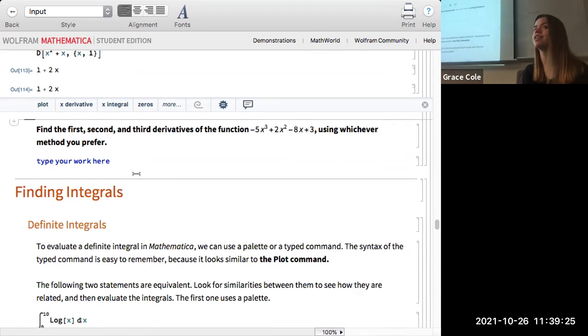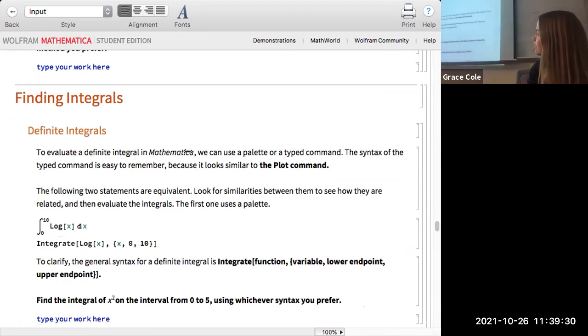So do you guys feel kind of comfortable with those commands? Yeah, okay. Nice. So we'll keep going.